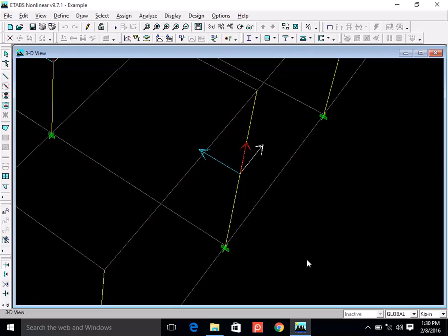So in case of beams, only axis 2 is important for shear and axis 3 is important for bending. But in case of columns, shear can have components in both the directions, 2 and 3. Moment can be about both the axes, axis 2 and axis 3.